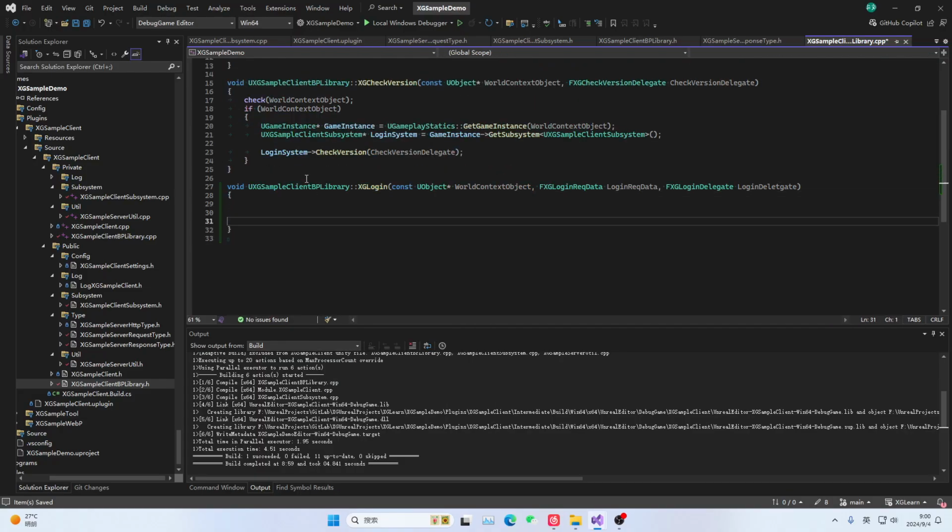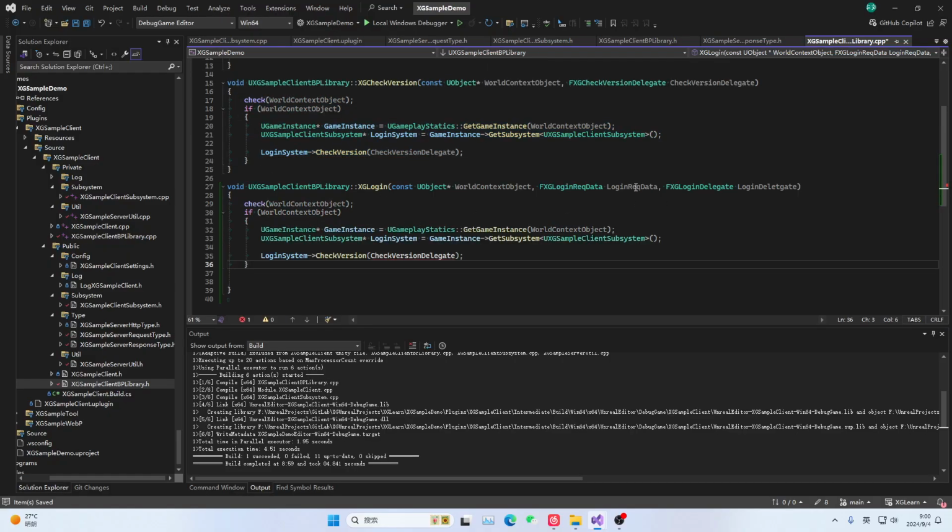This implementation is actually very simple. You can directly copy this code over. Then, when we use the second one here, we also call its login. Then here we pass in the login parameters. The first one passes this, and the second one passes the delegate we want to execute. Okay, then we execute it specifically here.